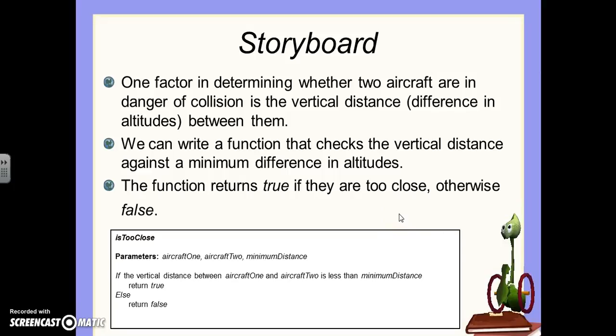So the storyboard is going to look like this. We are going to take into consideration that one factor in determining whether two aircraft are in danger of colliding is the vertical distance. This is the difference in altitude. So if one is higher than the other, they won't collide. We can write a function that checks the vertical distance against the minimum difference in altitudes and test that. The function returns a true value if they are too close, otherwise it is false.